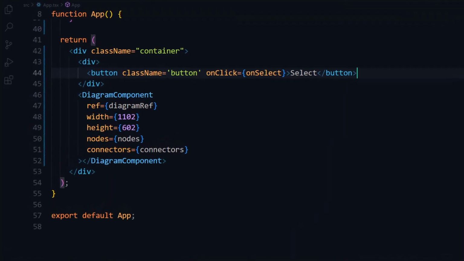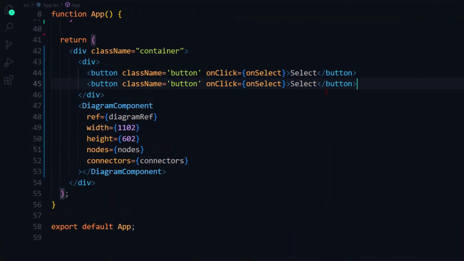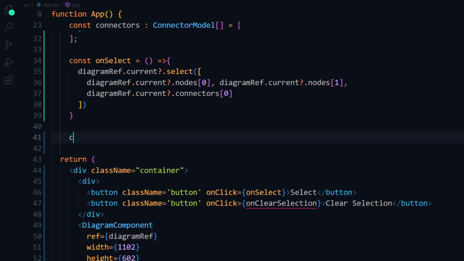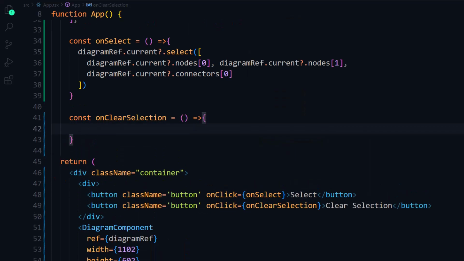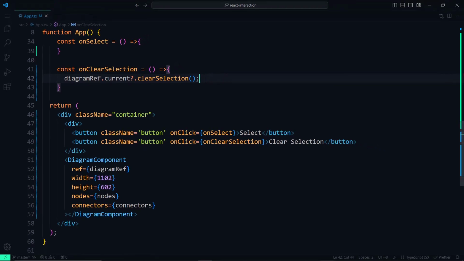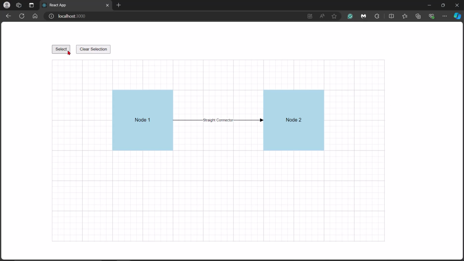To achieve the same programmatically, add a new button component to the division tag and set the content to Clear Selection. Set the event handler name to onClearSelection. I implement this method and invoke the clearSelection function from the current diagram instance. I click the Select button first to select the diagram items. Next, if I click Clear Selection, the items will be unselected programmatically.